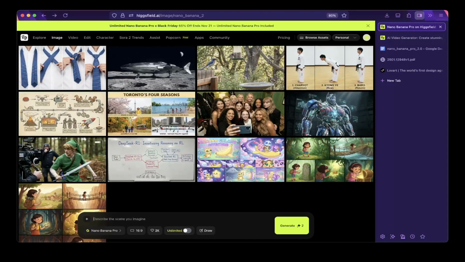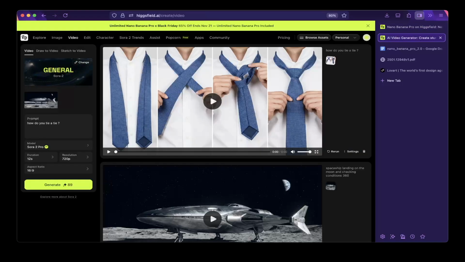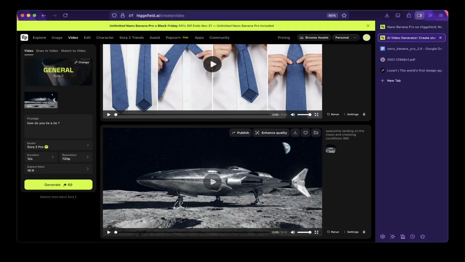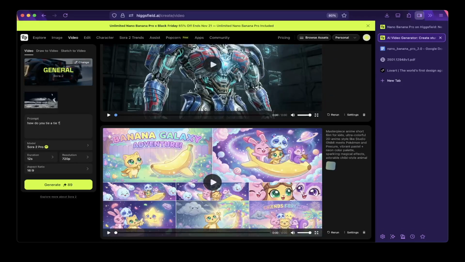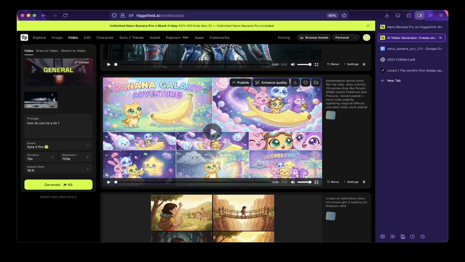So you can pick an image and hover over the image and click animate. You can see there's a video option. You can click the video. It will bring you to this video page. So then you can start prompt and start generate the video. So you can see all these different videos we generated through the images. So let's play it.